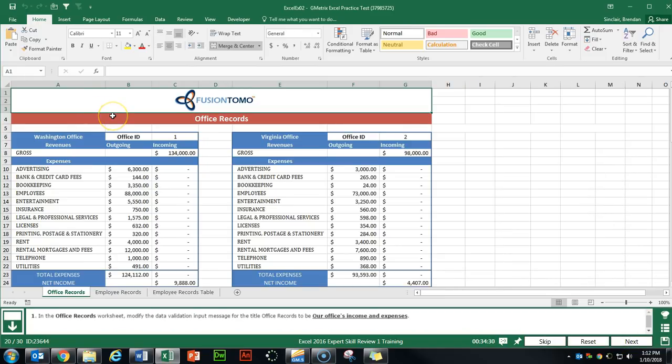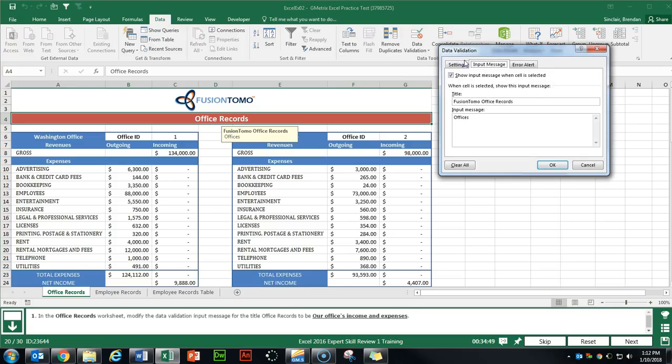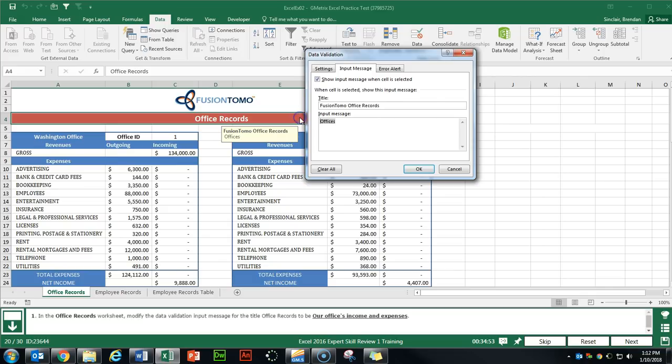Task 20 wants us to go ahead and modify the data validation input message here that just says Offices. So if you click here on the title here in A4 to G4, you'll get this here. What you want to do is click Data at the top, and in the Data Tools we want to click the Data Validation drop-down to select Data Validation, and then we want to select the Input Message, and in the input message we want to change that to the text below.